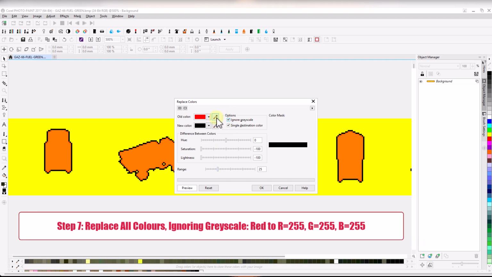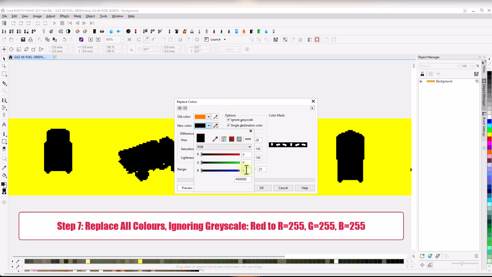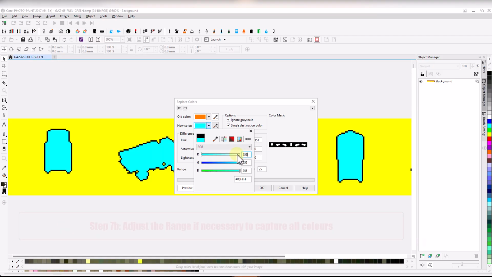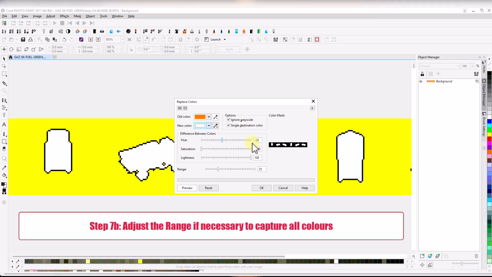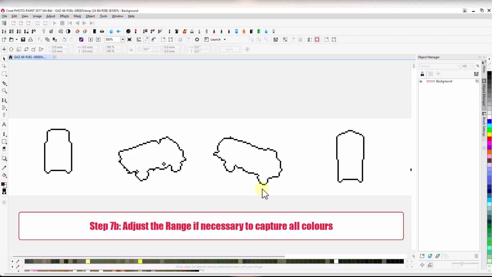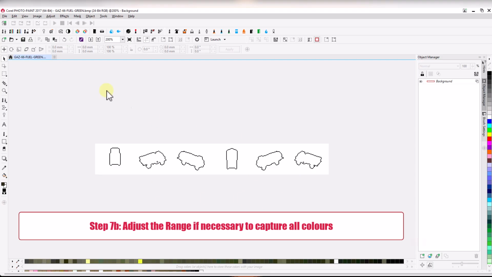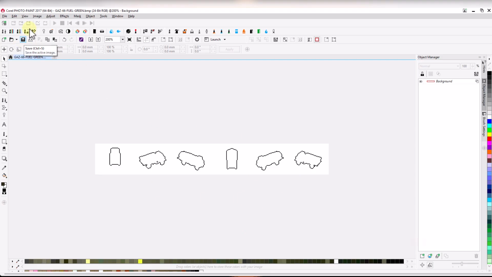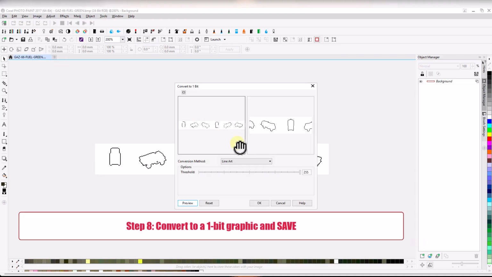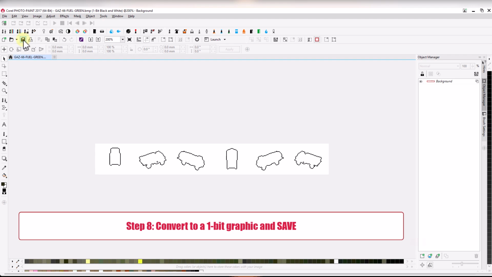And then I'm going to convert, ignoring the grayscale. I'm going to select everything, and we're going to make everything white, which is all colors in RGB, like so. We're going to make sure that everything is selected just like that. Now we can see we have the outline of that vehicle. I'm going to change it to a 1-bit item as well, and then we're going to save it. It'll take a second.